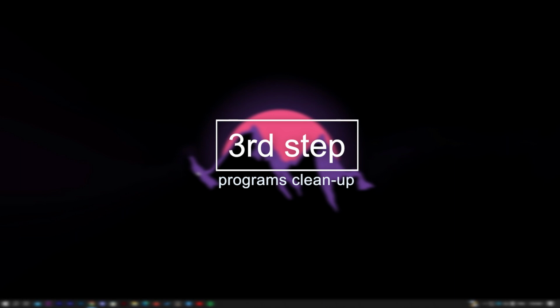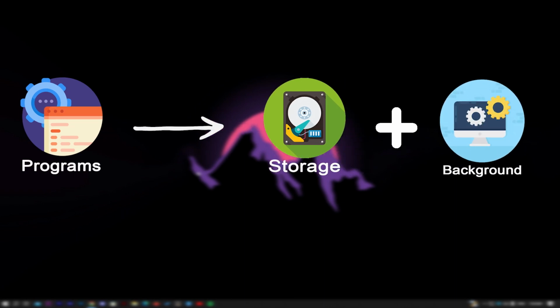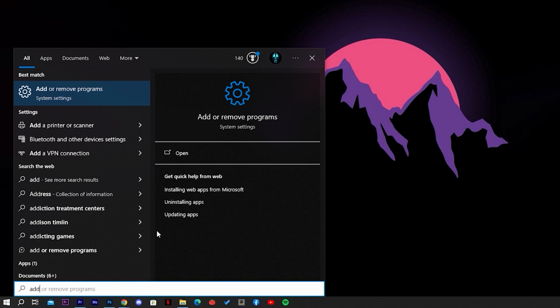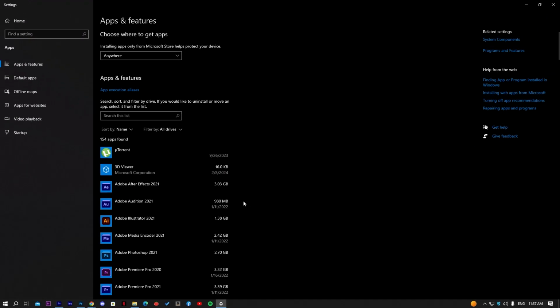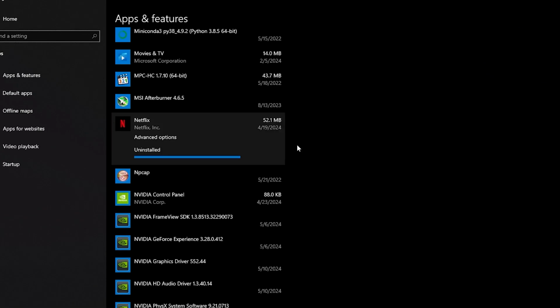Third step is Programs Cleanup. You need to uninstall unnecessary programs that you don't use. These programs can take a lot of storage and some of them work in the background all the time, so they make your laptop slower. Click on the Start menu and type Add or Remove Programs, then hit Enter. Here you can see all the programs you have installed. Now you can remove the unnecessary programs by clicking on the program and then uninstall.